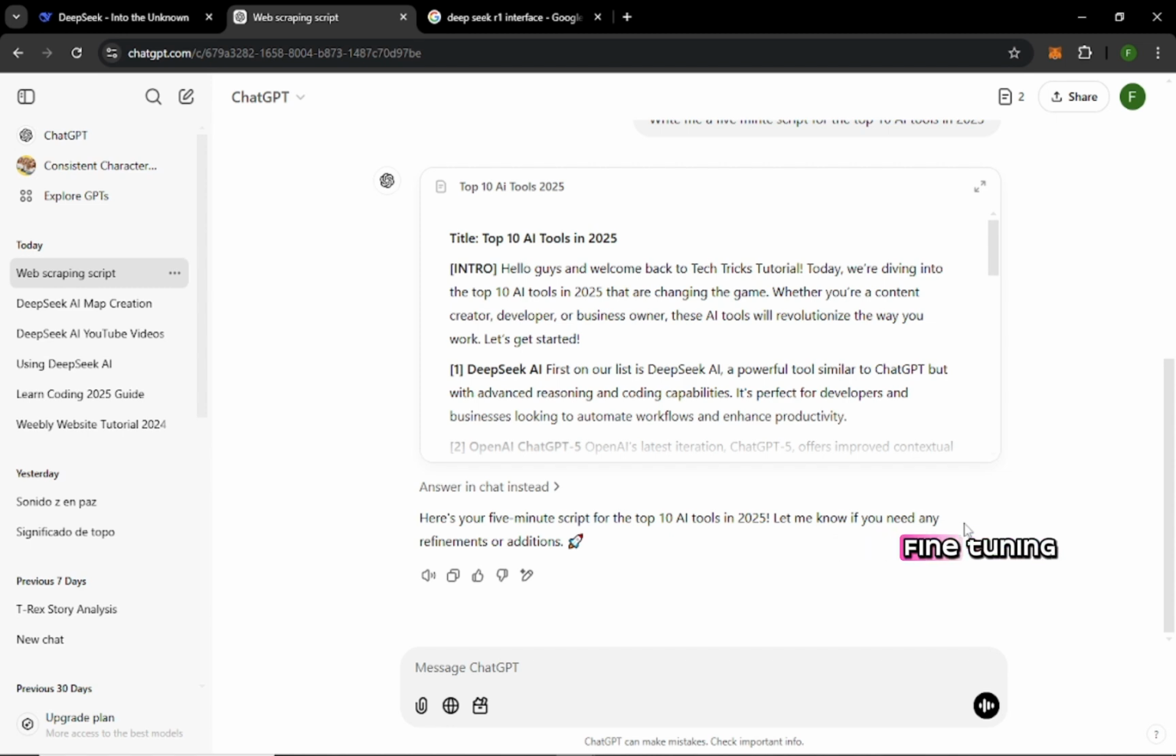Now let's talk about fine tuning. One of the best things about DeepSeek R1 is its modular design, which allows you to customize it for specific tasks. For instance, if you're in the medical field, you can train the model on healthcare related datasets or make it more specialized. Similarly, if you're a developer, you can fine tune it on your code base to help with debugging and documentation.